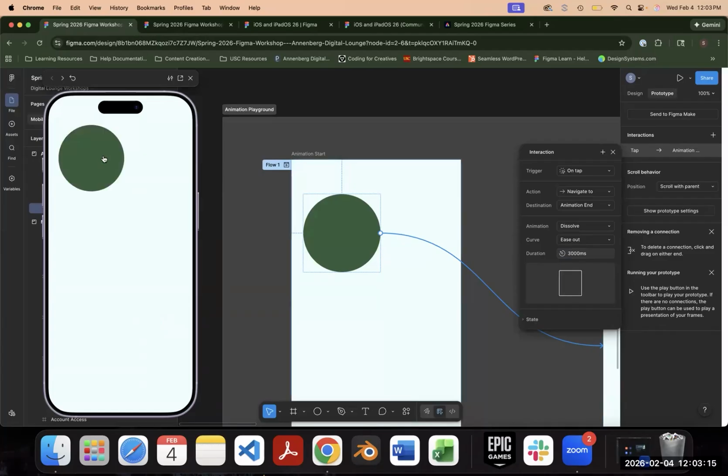And now when I click on it, it'll take a full 3 seconds to dissolve from the first frame to the next frame. So it just goes really slow over 3 seconds. Now the curve is basically how fast your animation is going through the whole duration.